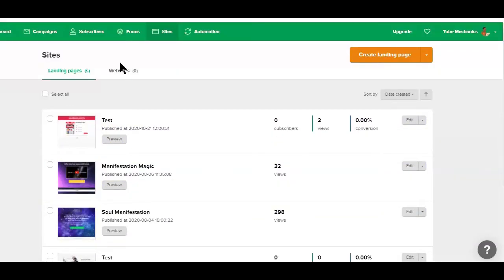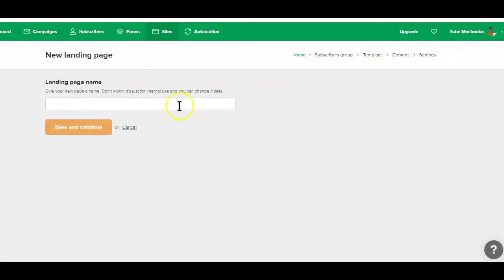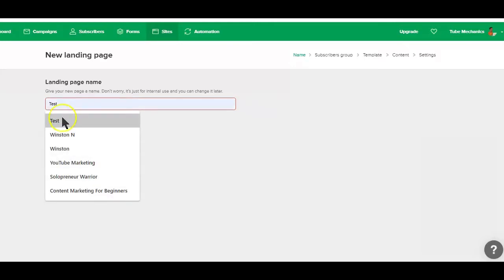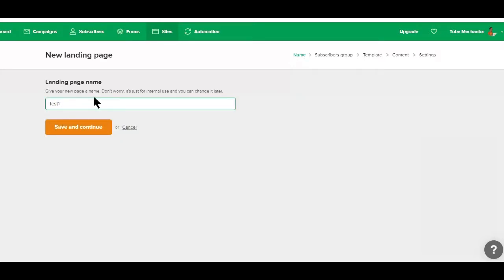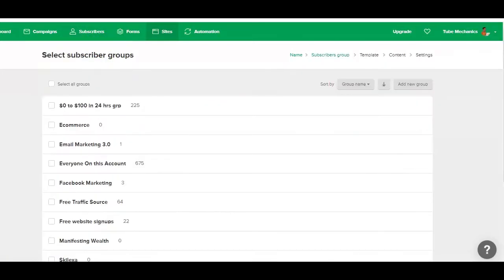To start creating a landing page, simply click on the orange Create Landing Page button here and enter the landing page name. Here, you want to give any name that will help you easily identify the campaign you're working on in the future. So, only you will be able to see this name. It's simply for you to identify the page you're working on. Now, click the Save and Continue button below to move to the next step.